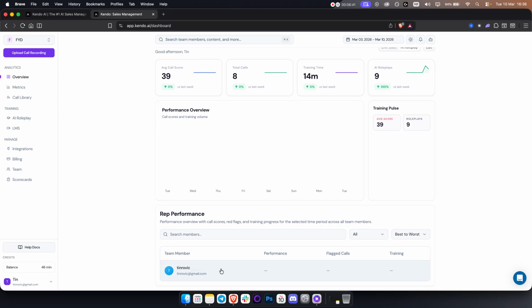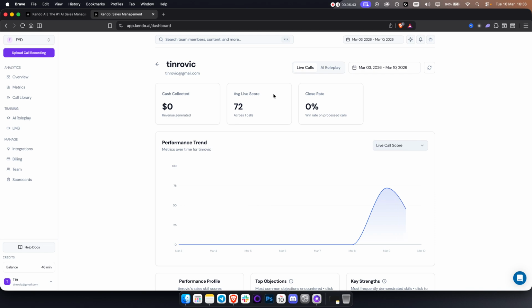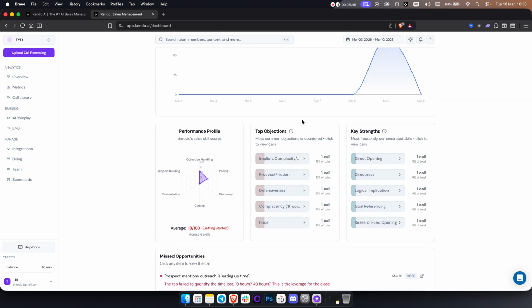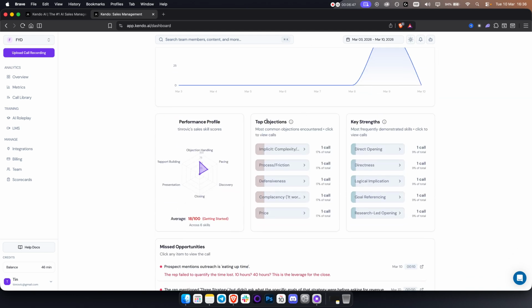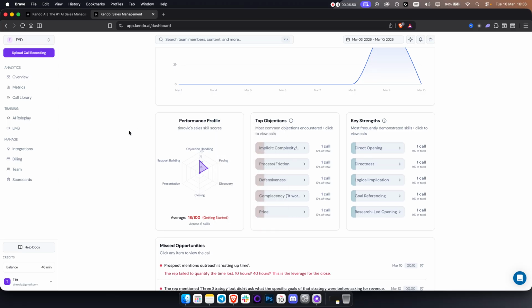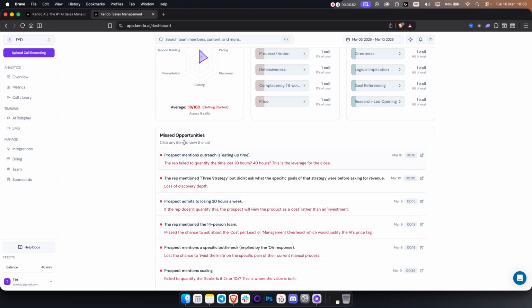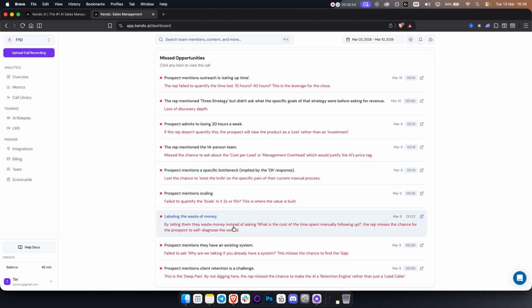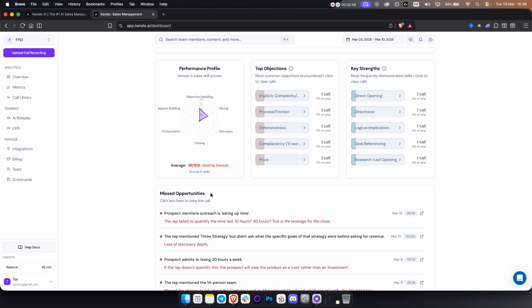So in this case, this is me, so I can click on this and then I can see the average live score, the close rate, the top objections, key strengths, performance profile, and all that good stuff. As you can see, you can also see missed opportunities where I could have leveraged something in terms of what they were saying, pain points and stuff like that.